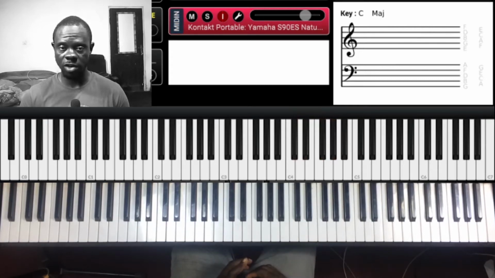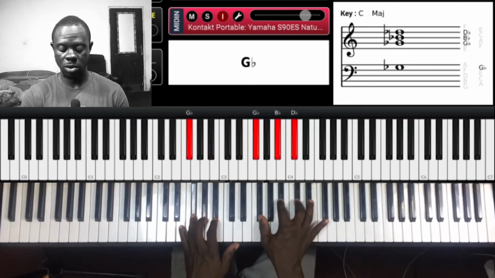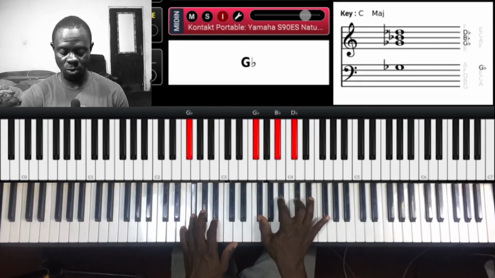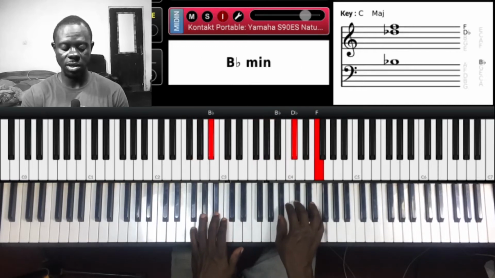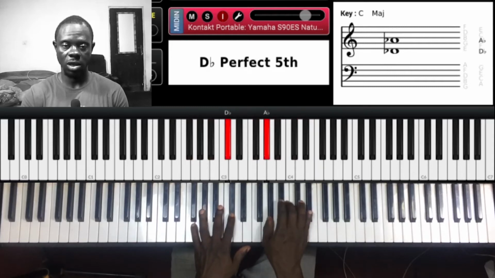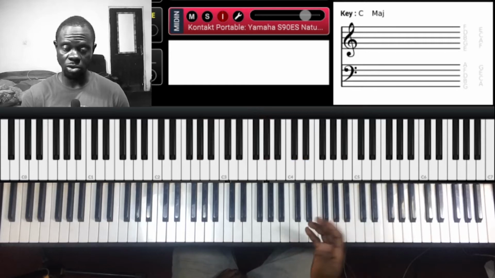Alright, so the progression of the song is somehow simple. A 4, a 6, 4, 1, and then 5, 6, 4, 1, and then a 5. So let's try to play this intro.